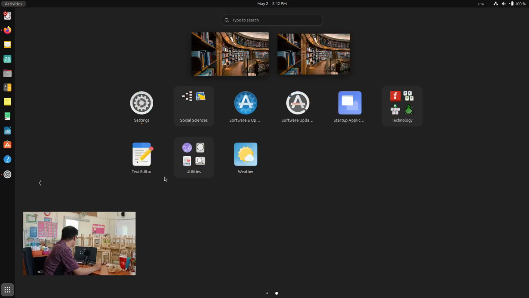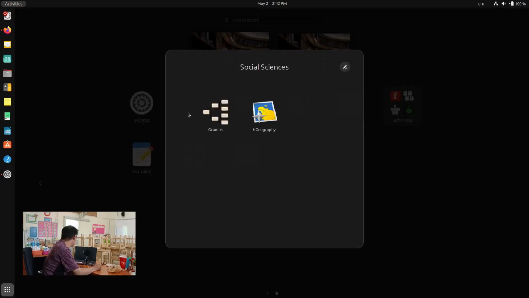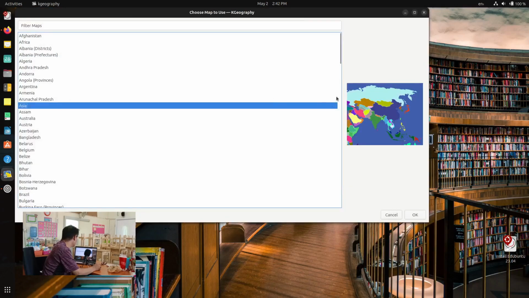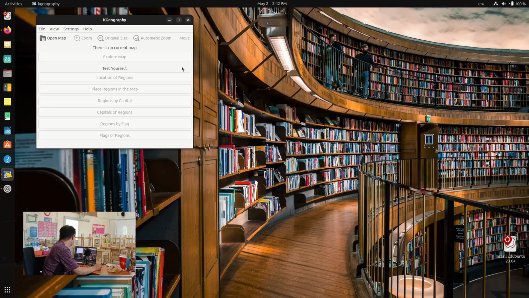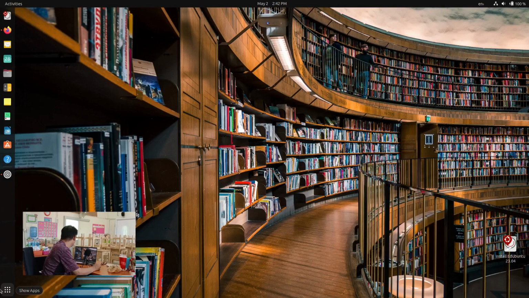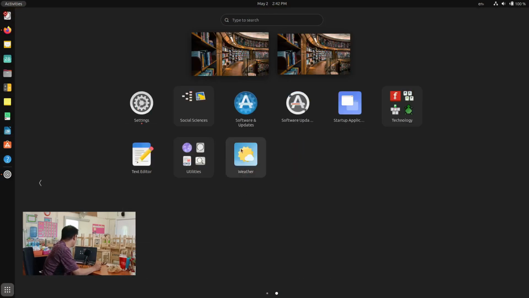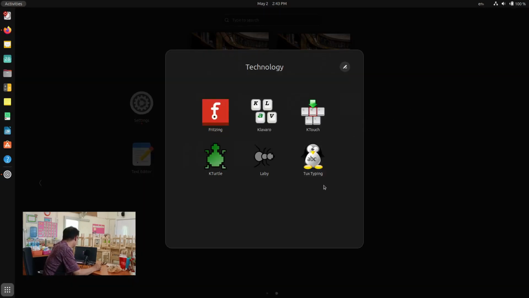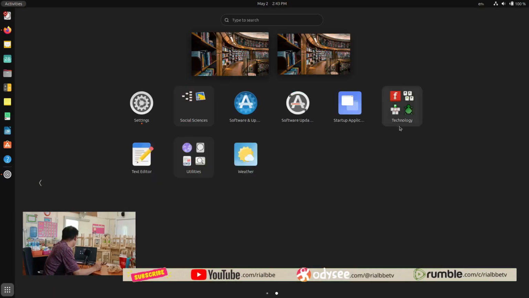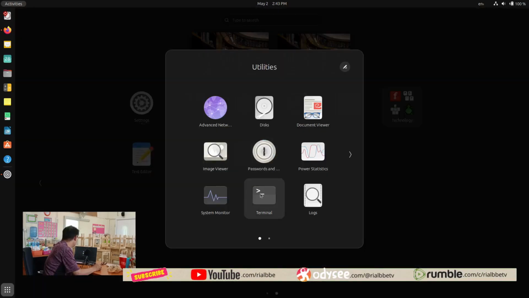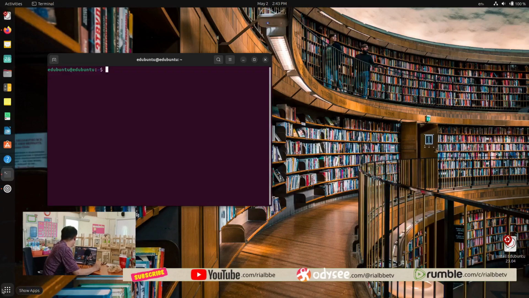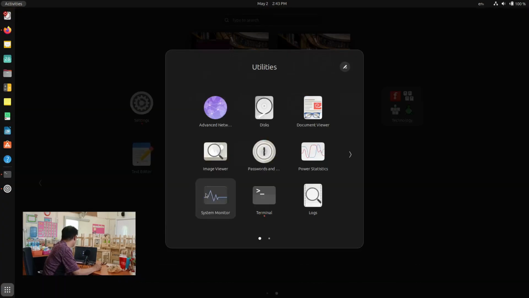Let's move on to the other side. We have the social science also. We have GCompris and the geographics, Asia. Yeah. So it is one of my best tools to educate my students. At the same time, in our applications, we have the software updates and startups. Also, we have the technology right here. Utilities for the terminal.